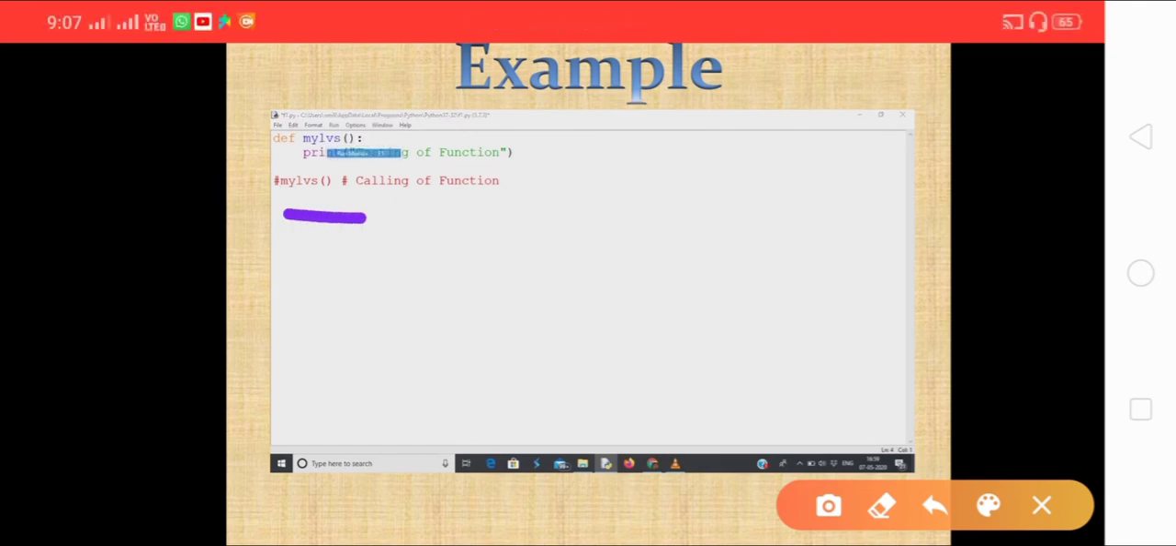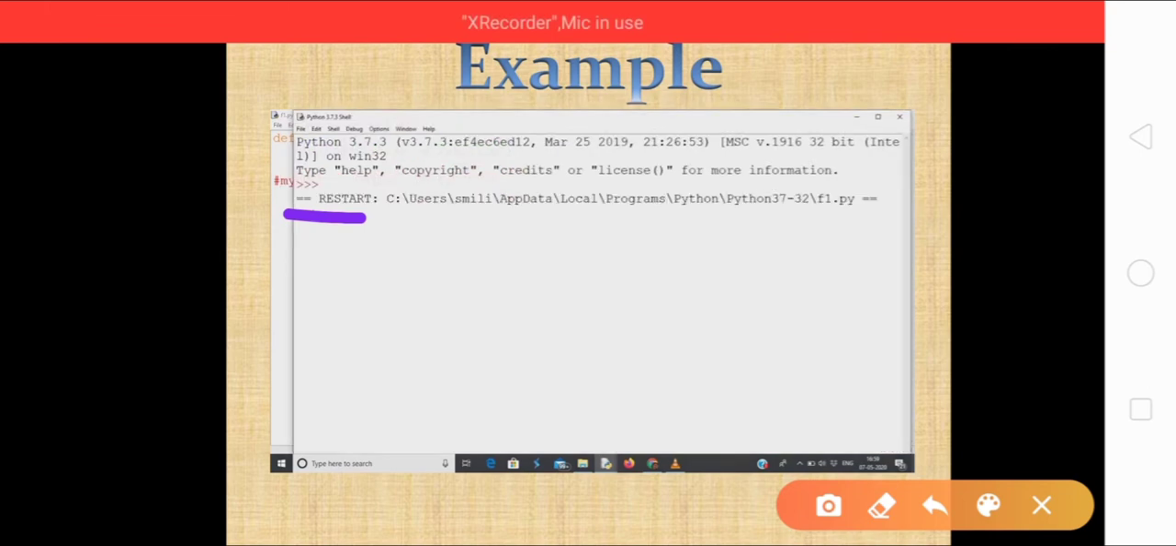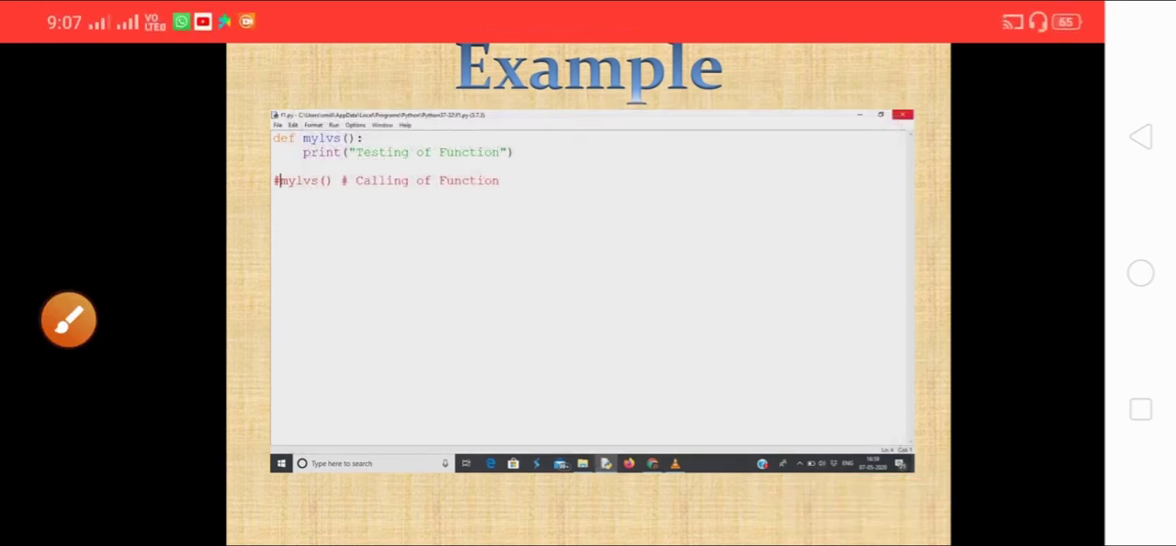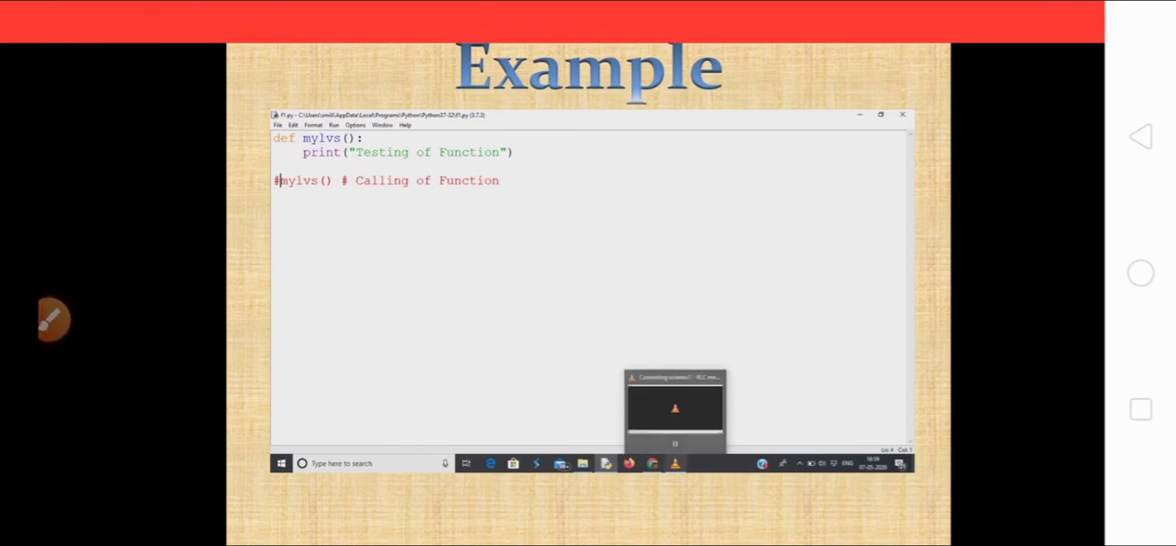Now I am going to make my calling a comment line. When I make it a comment line, I am not getting any output because I am not calling it. Just putting a hash before the line will make the statement a comment line. What does comment line mean? The line which will not be executed by the compiler is known as a comment line. In Python we can put a hash before any line to make it a comment line.